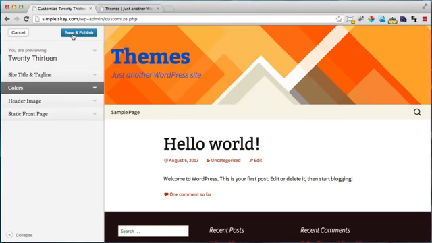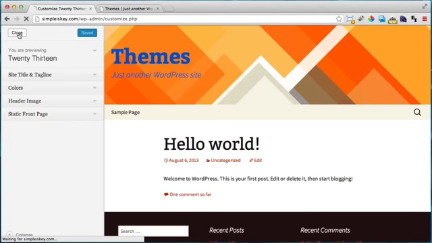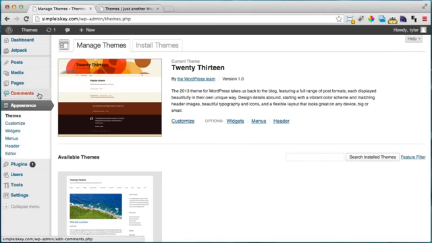So we can actually save and publish it up here. And if we refresh this, it will change its color to blue. That's pretty cool. But what I want to do is install another theme so that you can see that each theme is definitely unique.